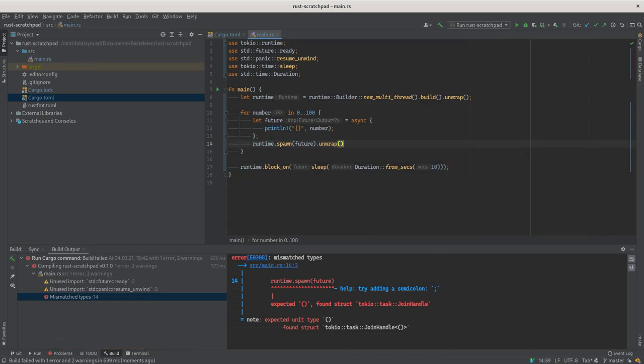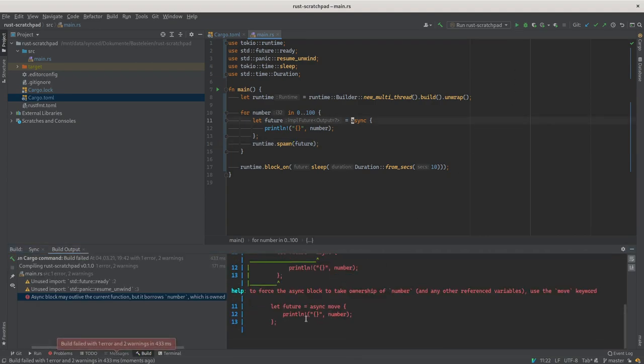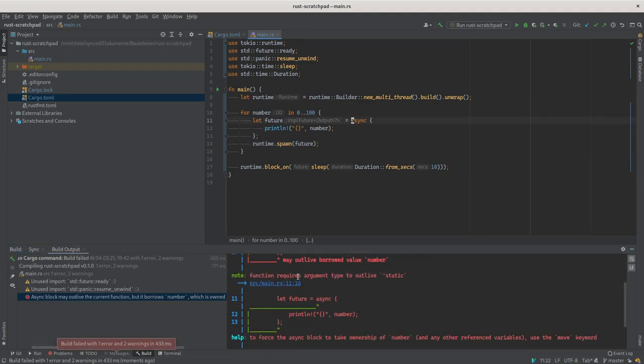Dot unwrap, this is actually a... is this a result? No, it's not a result, it just wants me to have a unit type there. Function requires argument type to outlive static. How does it not copy number? Because number is a copy type. I'm not sure why, but async move should do the trick anyways.